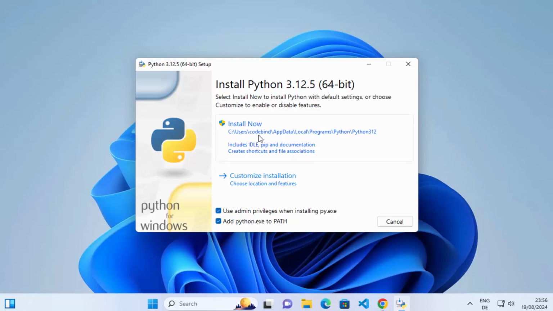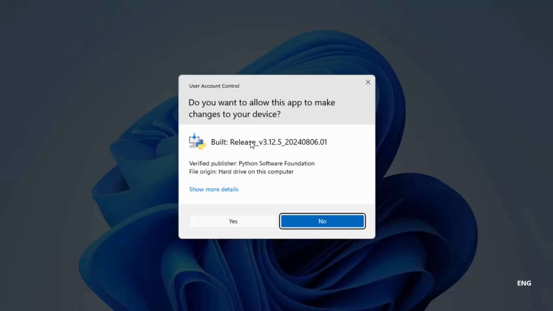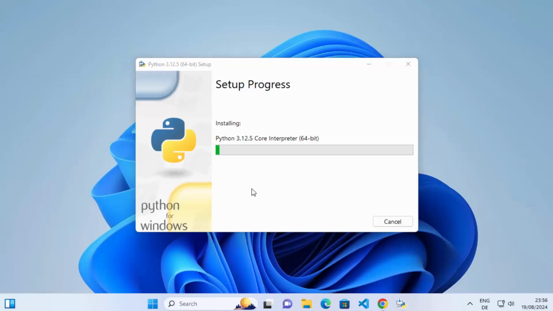So let me click on the install now button, which is going to give you this kind of window which says, do you want to allow this app to make changes on your device? I'm going to click on yes here, which is going to basically start the installation process. The installation process doesn't take too much time, so just wait for the installation to finish.